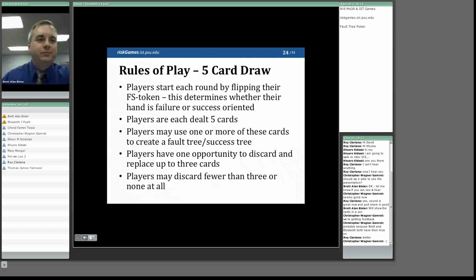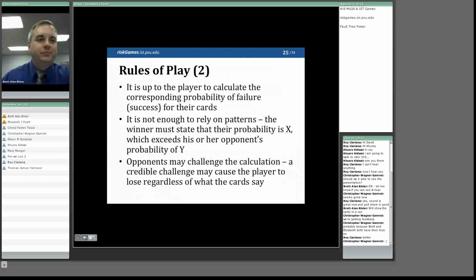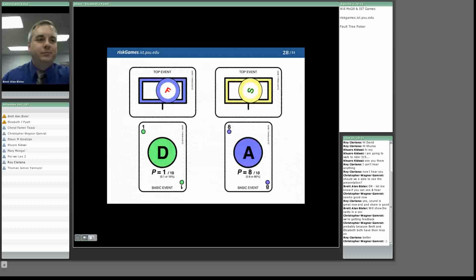So here's just one game, and since we're not playing, I'm not going to beat it to you. Let me show you. Here's an example of a hand. Someone flipped the coin. This guy is a success-oriented guy. That one's a failure-oriented guy. That means everything for the failure is a failed event. This is a success event.